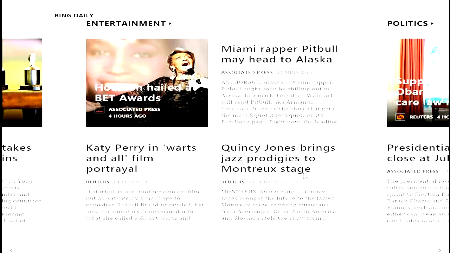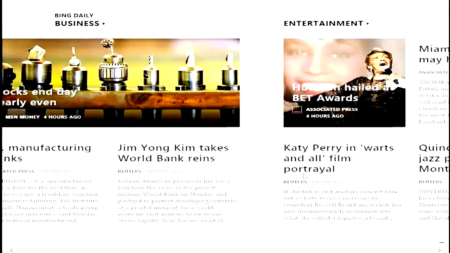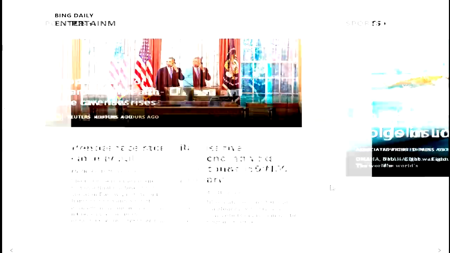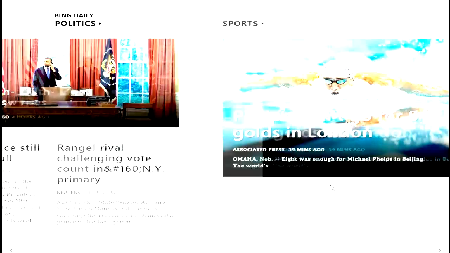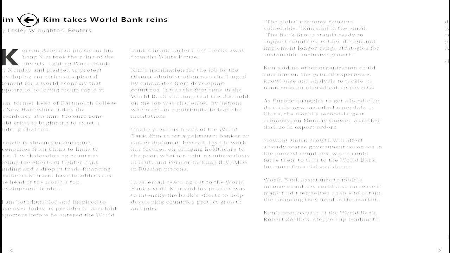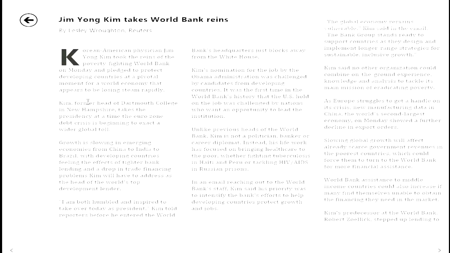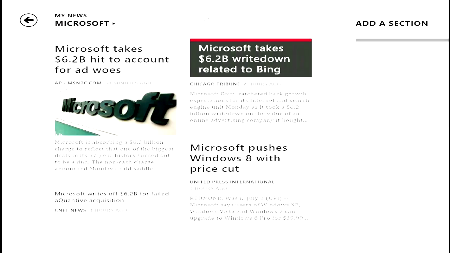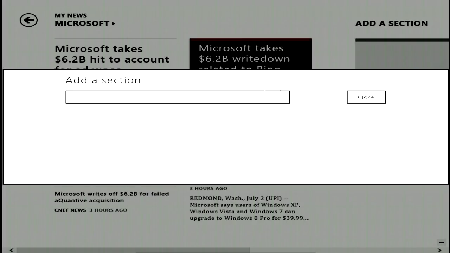So we have something similar to Flipboard for iOS and Android. We got kind of a magazine style thing, and when you click on a story, it'll take you to that story and you can read all about whatever it is. That's nice. I like that. And I'm assuming you can configure several news articles that you can see.